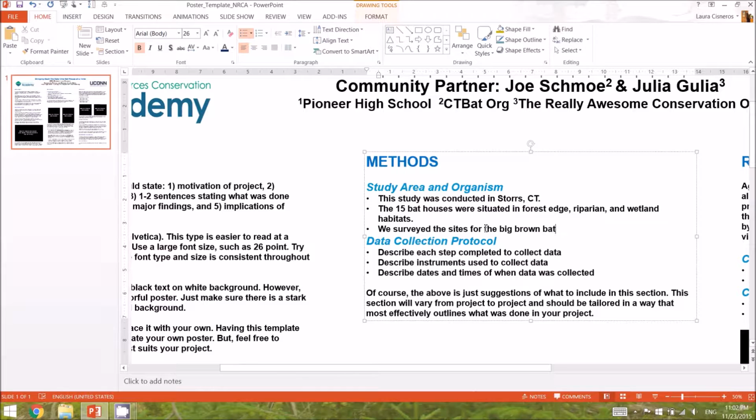big brown bat. And when I'm talking about a particular species and I'm using their common name, you don't want to use just the common name. You want to make sure that you include the species name in there so that someone knows exactly what you're talking about. Because the big brown bat could have multiple common names. And so we don't want any confusion there. So you want to make sure that you include the species name. So for the big brown bat, it's Eptesicus fuscus.